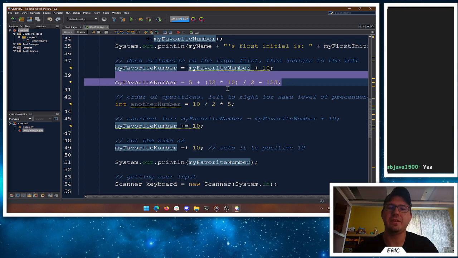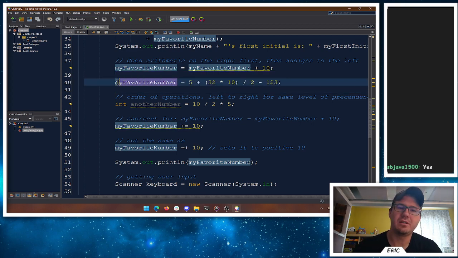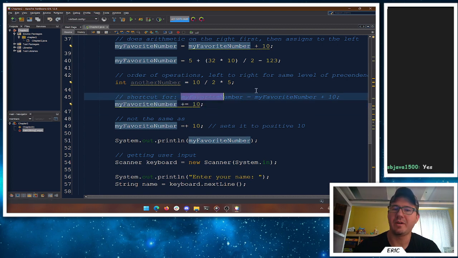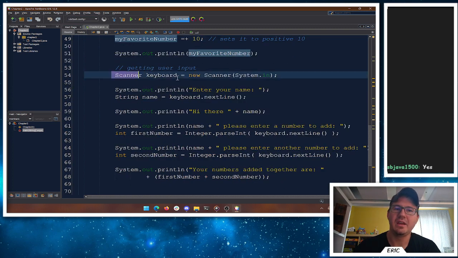We figure out what the value should be, and then we store it in the value on the left. So this is the assignment operator. It's not an equals operator. And then we looked at some combined assignment operators. It's just a shortcut here. This is real common because we don't want to have to type out this long thing if we can help it. And then we looked at scanner here.